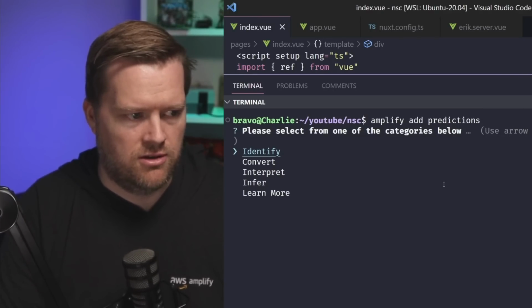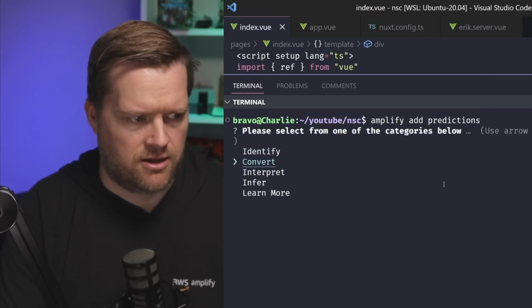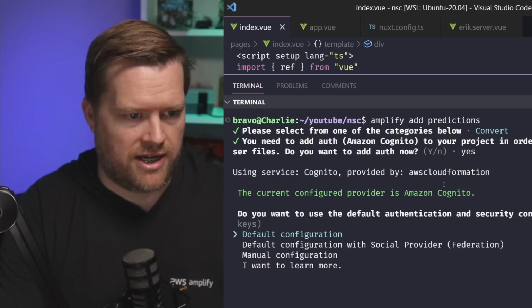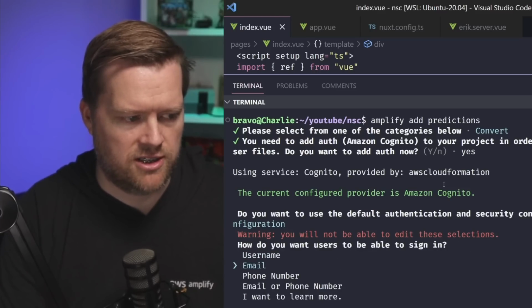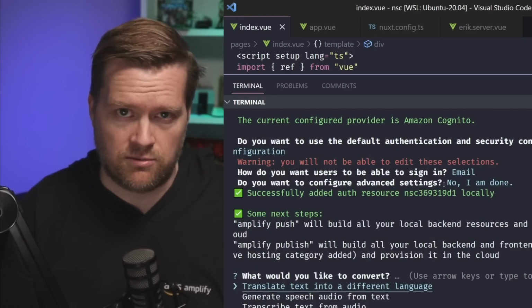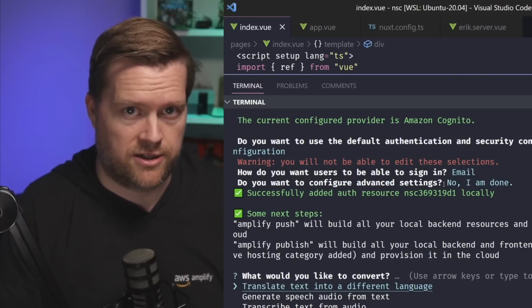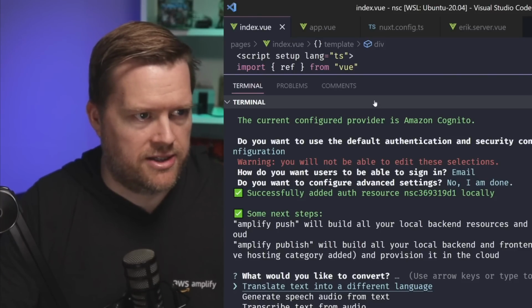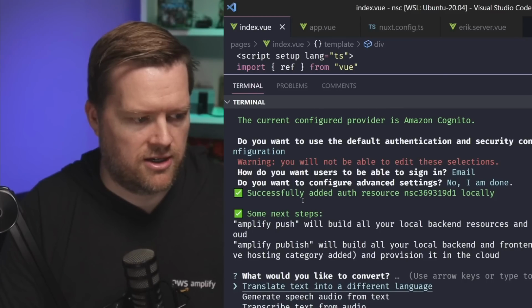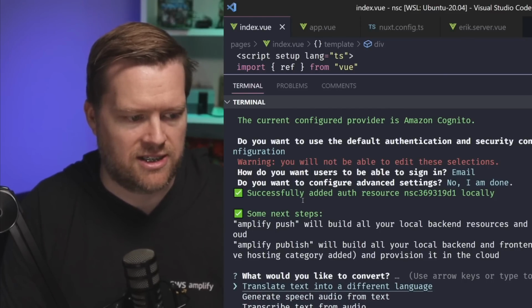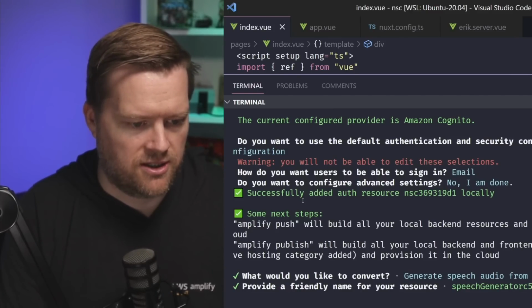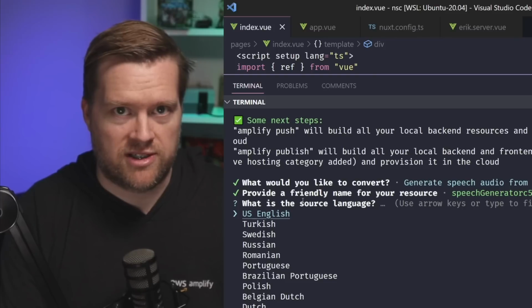So we're going to do convert. And it asks us, we need to have Amazon Cognito. So we're going to add auth. We're going to do default configuration, email. I know I'm done. So this is basically creating our user pool and identity pool so we can have people log into our app. And it's going to ask us a few questions down here. We can translate text into different languages, or generate speech audio from text, which is what we want. And I'm just going to leave the default name, and we're going to stick with US English.